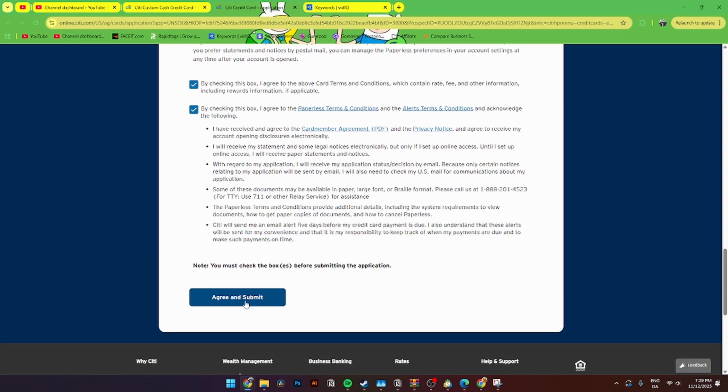Then from here, you'll get an email from Citi that they have received your application, and in a couple of days, they will get back to you whether or not you have been accepted into the CITI Custom Cash credit card program. And that's how you do it.